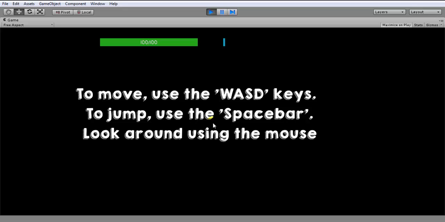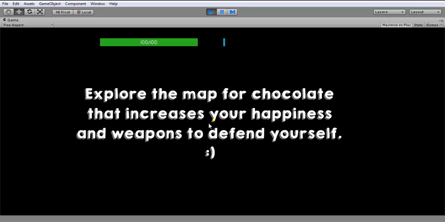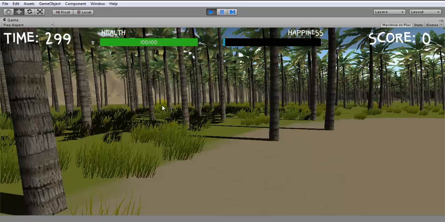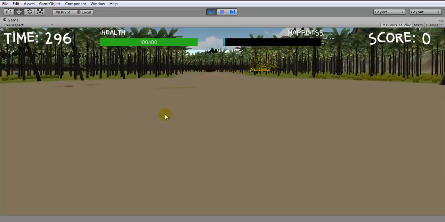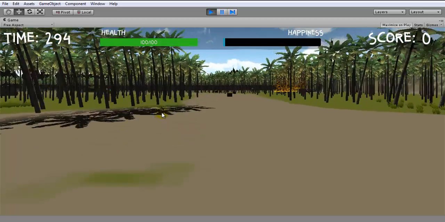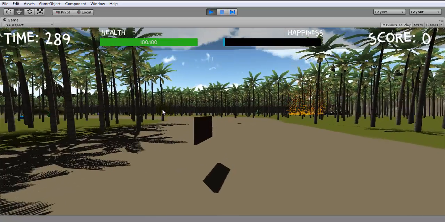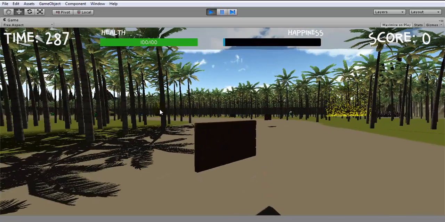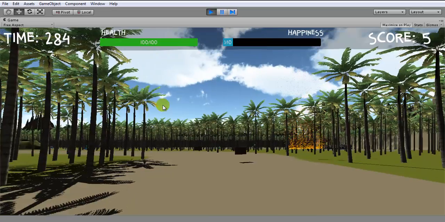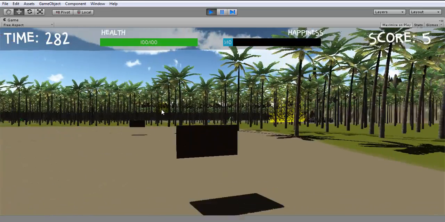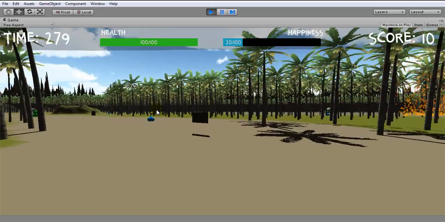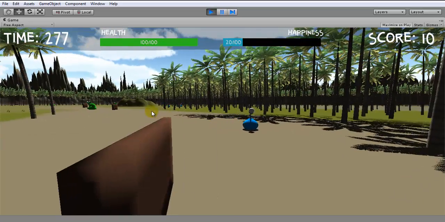So at the start here we get a little explanation of who you are, what you should do, and how to play. It also mentions a happiness meter up here, and that gets increased every time you pick up a bit of chocolate, as you can see here. It's very subtle. What I did when that increased is the light level would also increase. It's very slight. I should have probably changed it to something more obvious, but I thought it was okay.